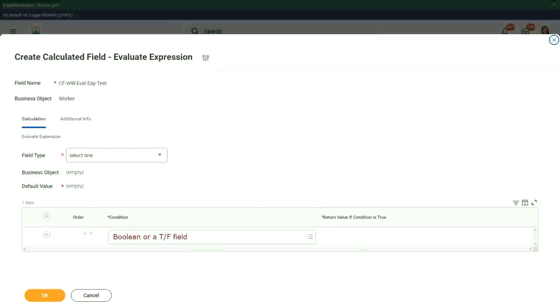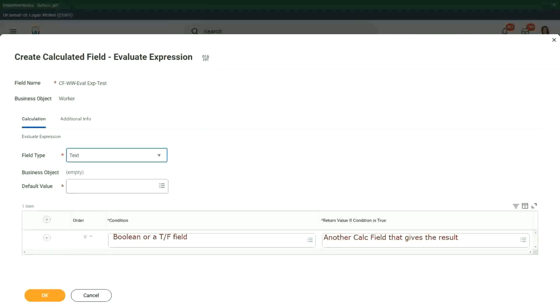And what happens in this one? The other one, return value if condition is true. You can put in another calc field that gives the result. Correct. This is what we do here. And we have to give the default value as well. We have to specify what is going to be your default value. So first of all, we choose the field type. What is the output type going to be? Let's say it is going to be text.